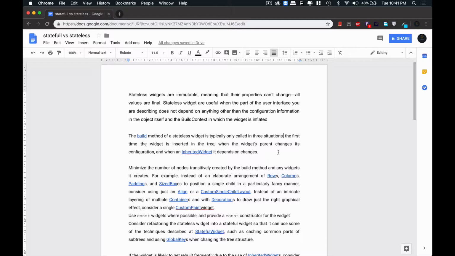And the first time the widget is inserted in the tree, that means when your program loads it the first time, your build method will be called, and Flutter will move it to the inserted state in the widget tree. Okay, when the widget's parent changes its configuration, and when an inherited widget it depends on changes.